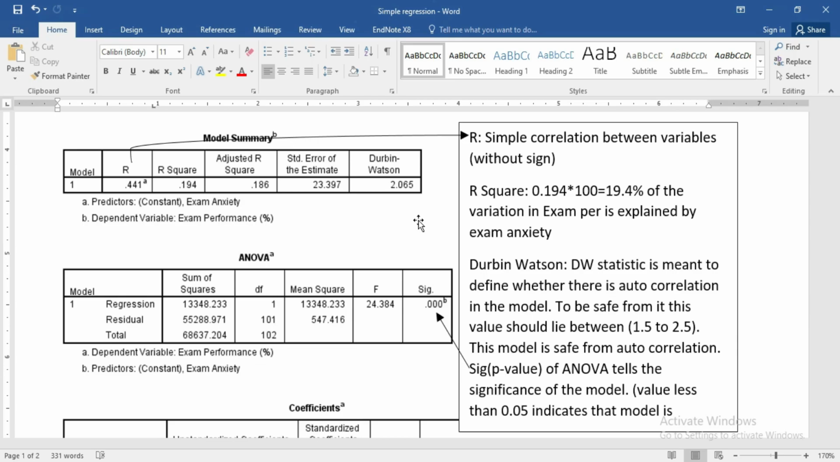And next to it is Durbin-Watson. Durbin-Watson statistic is actually identifying whether our model contains some autocorrelation issue or not. So this value, 2.065, should be between 1.5 and 2.5. Here it is written that this value should be in between 1.5 to 2.5. In case it is lying in this interval, our model is safe from autocorrelation. But in case there is autocorrelation, there are other methods to get rid of such problem.